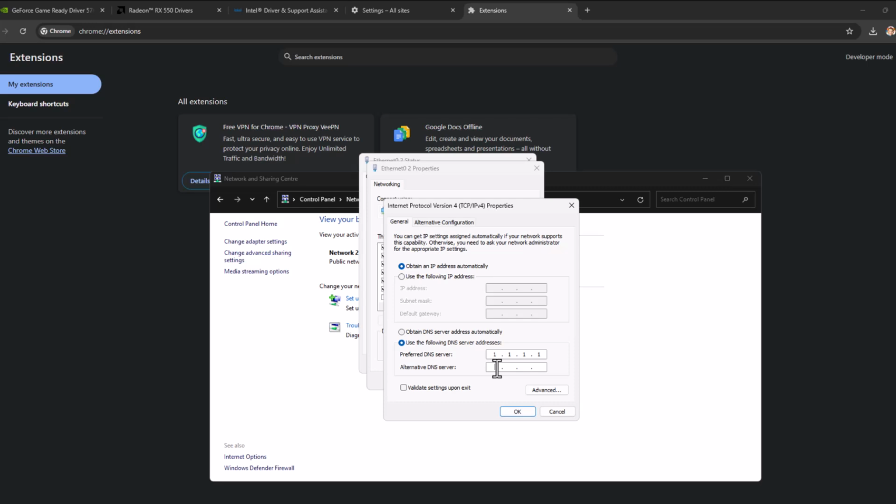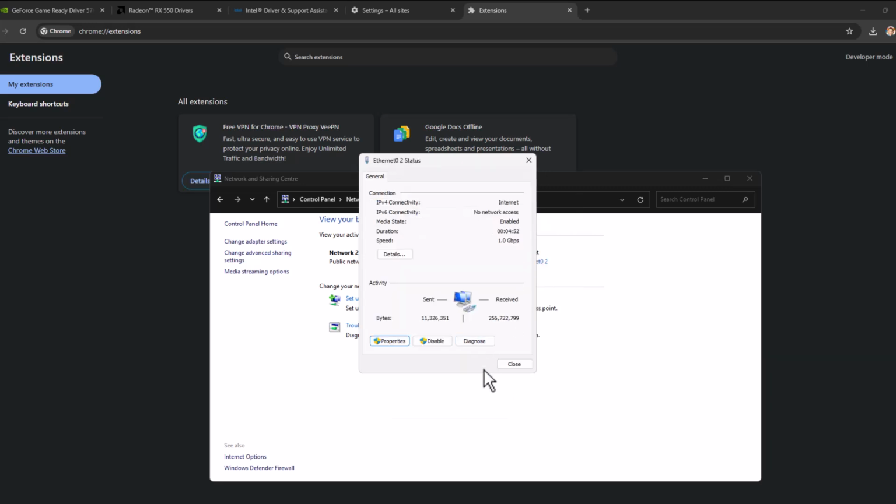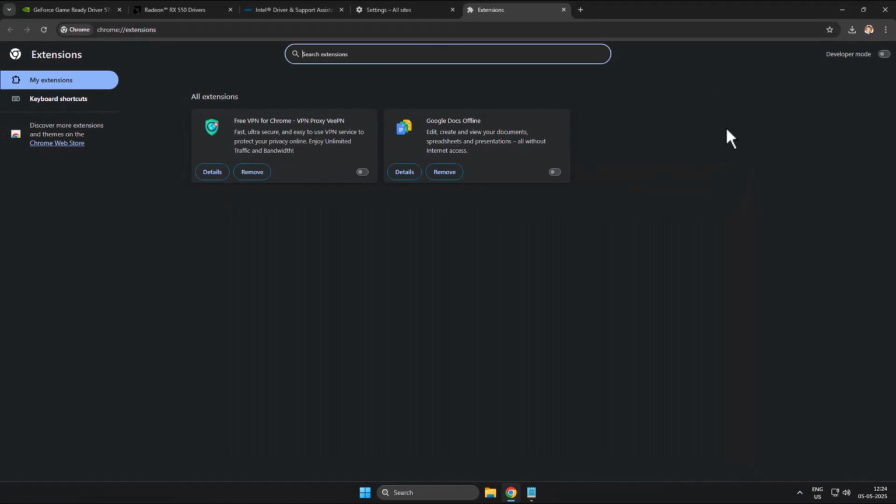1.1.1.1. In the alternative DNS, type 1.0.0.1 and click on OK. Now you can check if the problem is solved or not.